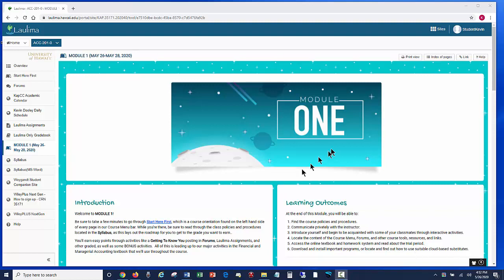Tests and quizzes will pop up in Module 2, and at this point they're exclusively for information here in Laulima, so there won't be too many items in this tool.